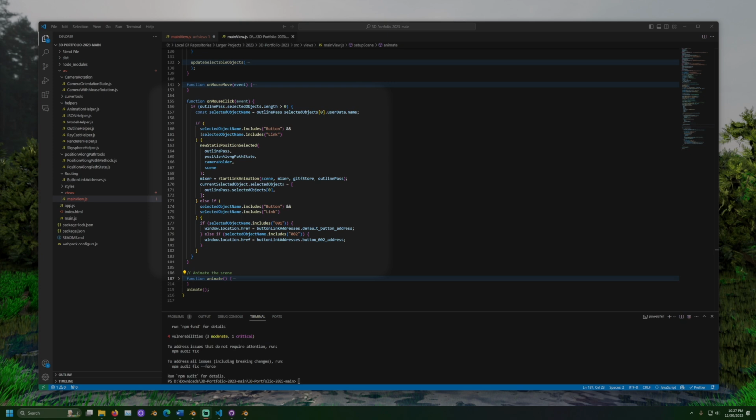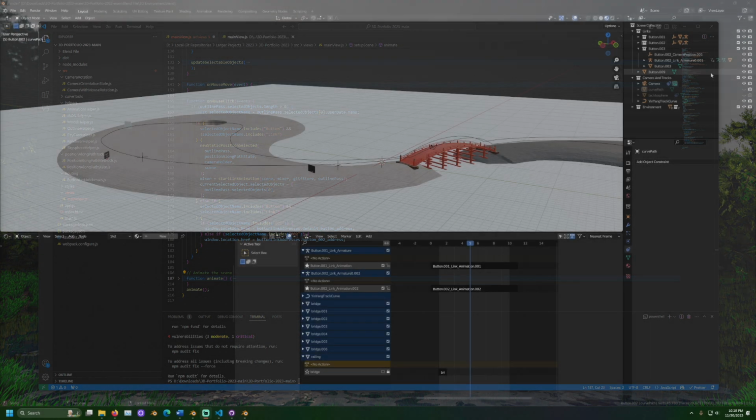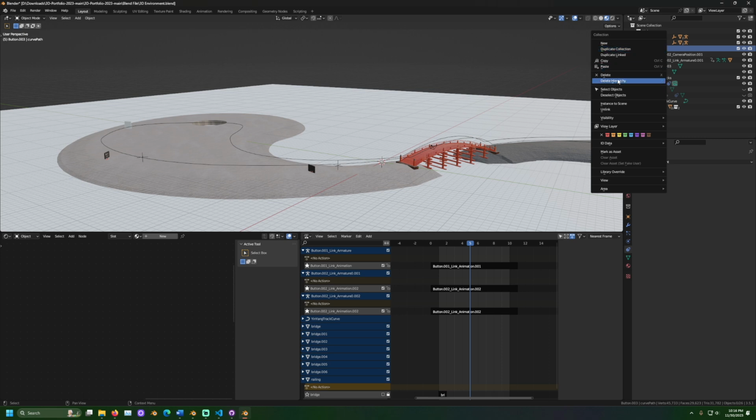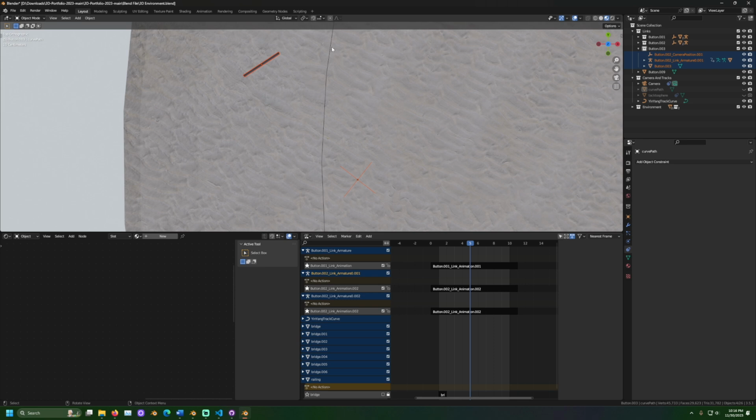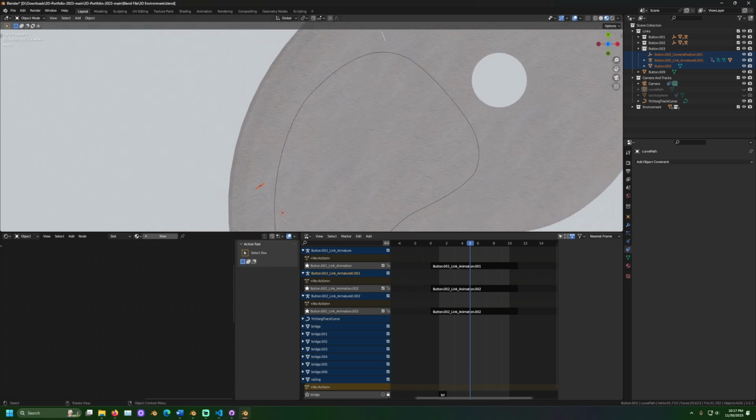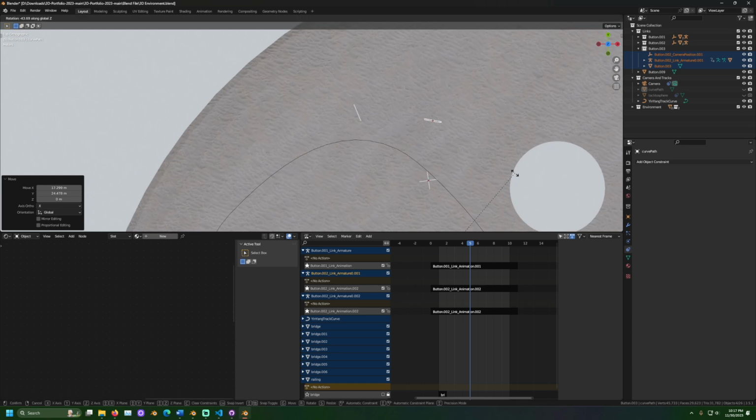Let's see how easy it is to update our scene with a new link. First, grab any of the collections that represent a button and duplicate it. Then move the collection as a whole to your desired location and rotate it to the direction you would like it to face.